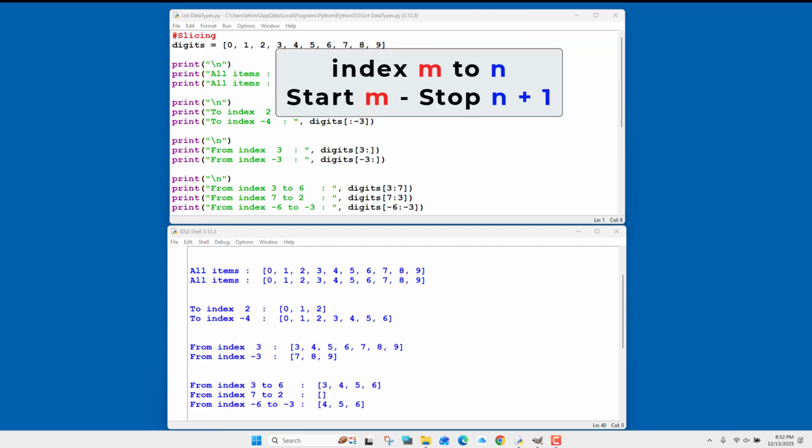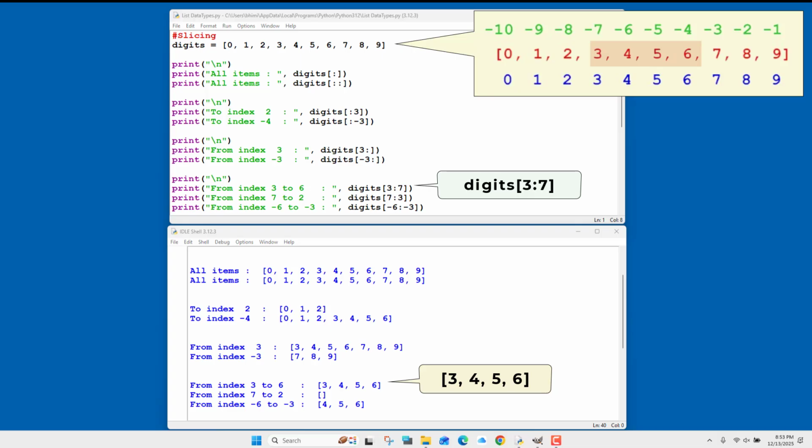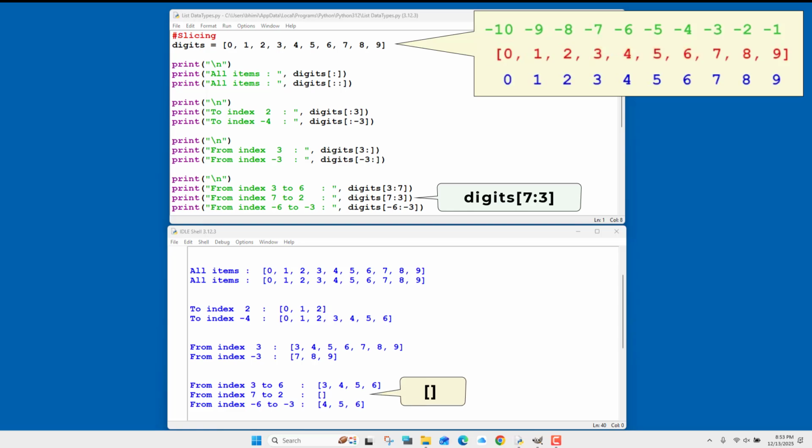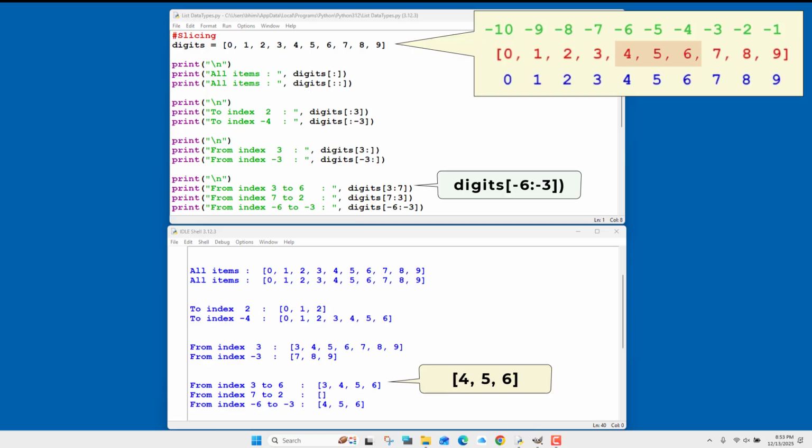To slice the list from index m to n, set the start index as m and the stop index as n+1. For example, to slice the list from index 3 to 6, set the start index as 3 and the end index as 7. If the start index is greater than the stop index, an empty list is returned. You can also use negative indexes.